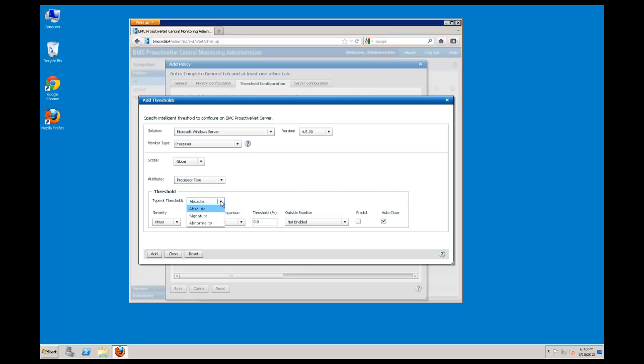We'll have three types of thresholds to choose from: absolute, signature, and abnormality. Absolute is equivalent to a hard threshold. Signature utilizes baselines, and abnormality will create informational events. In this case, we'll create absolute. We'll have to specify the severity of the event, and in this case, what we're going to set up is a major event when processor time exceeds 90% utilization for 5 minutes. Click Add, and now the threshold's been added.